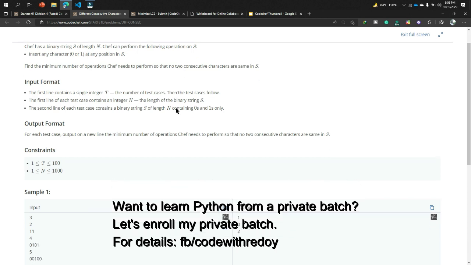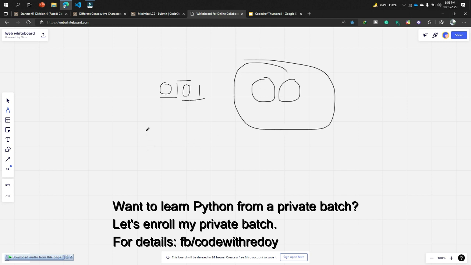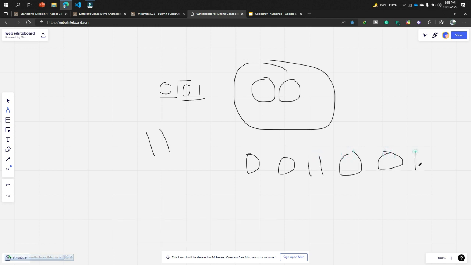Okay, now I made a mistake. A bad consecutive pair means both characters are the same, like 1 1, or in 0 0 1 1 0 0, this 0 0 is consecutive and this 1 1 is consecutive, because they are the same. This is 0 and this is 0.